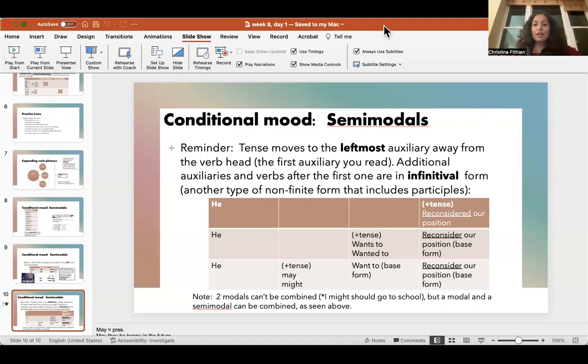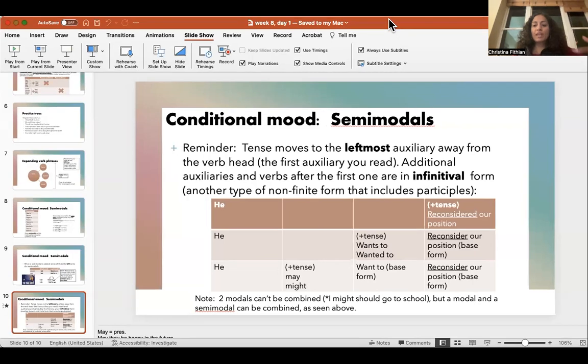Okay, so that's it for modals and semimodals under conditional mood. We'll practice those sentences a little bit more. They're also on the Canvas page.